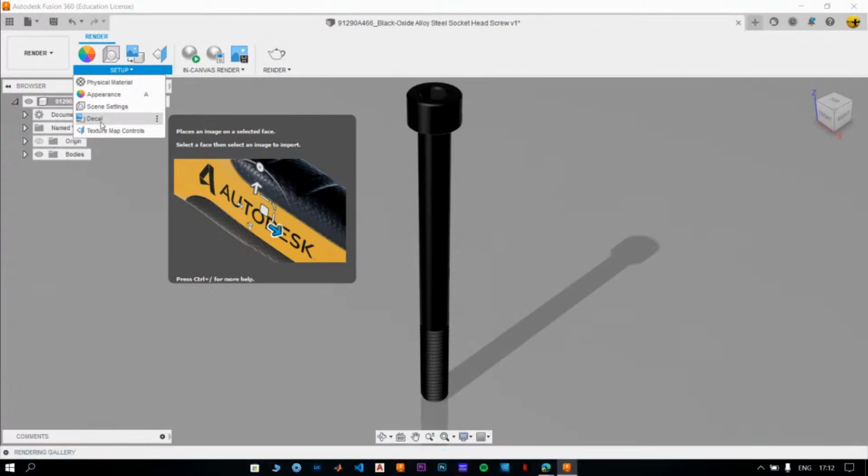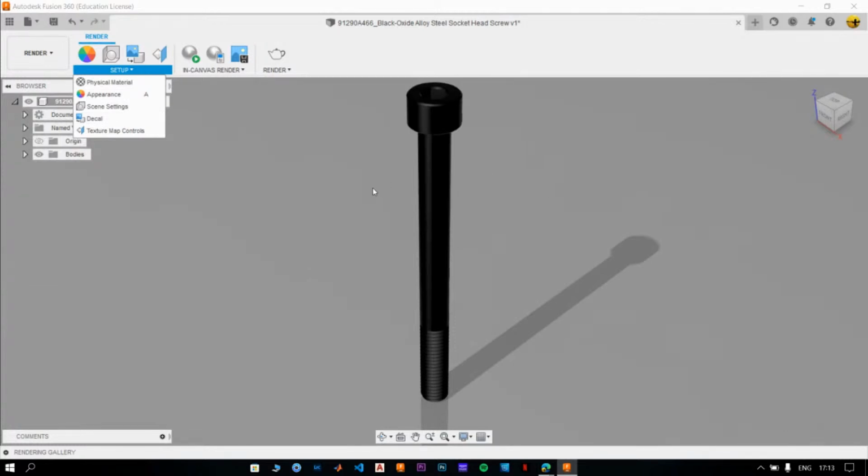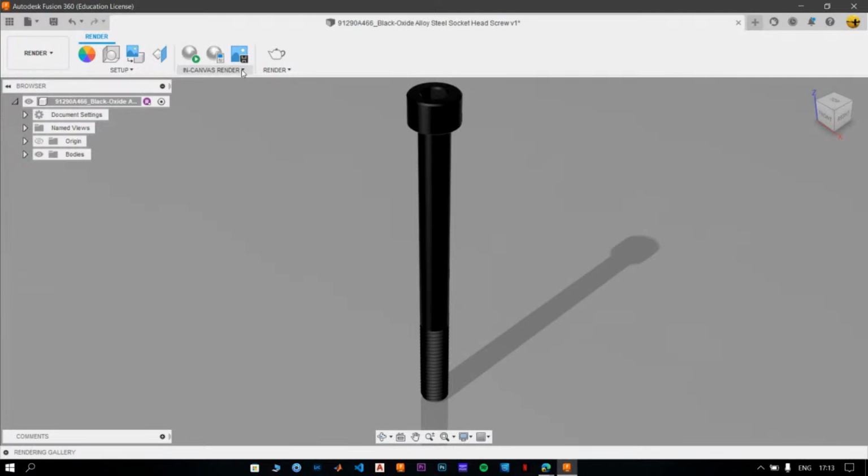But if you see, decal basically adds an image or places an image on the selected face. As you can see in the thumbnail over here, they were able to place the Autodesk logo on the object that they are trying to render. So that is decal, but of course we don't need it right now over here. So we are going to skip that part. Then we have something called in canvas render. In canvas render, you can basically think of it as local rendering.